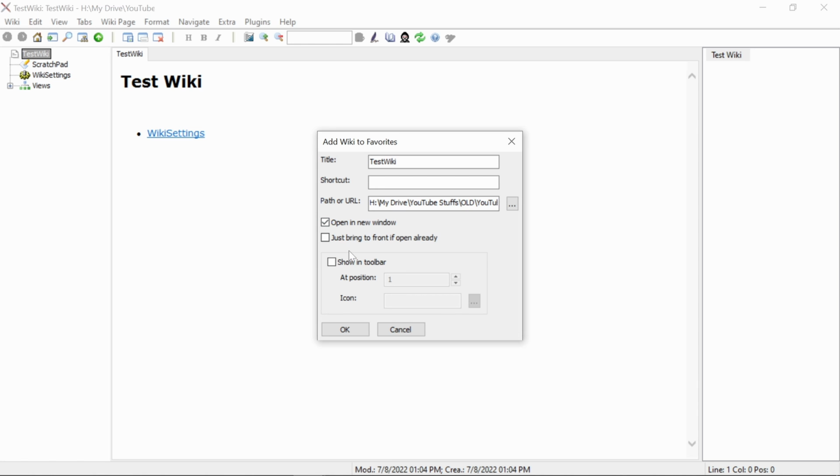This means that each time that you click on one of these buttons, rather than closing out of your current wiki and opening a new instance of the selected wiki, WikidPad will instead open a second window so that both may remain open simultaneously. Next, click Just Bring to Front if already open.